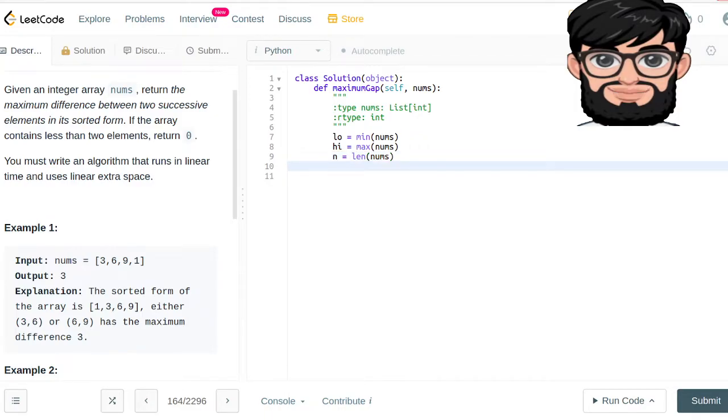Now once we have that, we're gonna cover the edge case. Let's say if n is less than or equal to 2, or high is equal to low. In both of these cases, we're gonna return high minus low, which basically means that in this case it's gonna be 0. So that's gonna cover both of the cases.